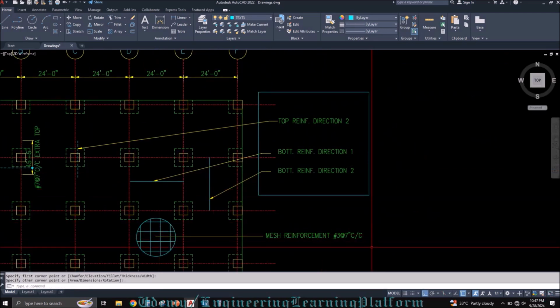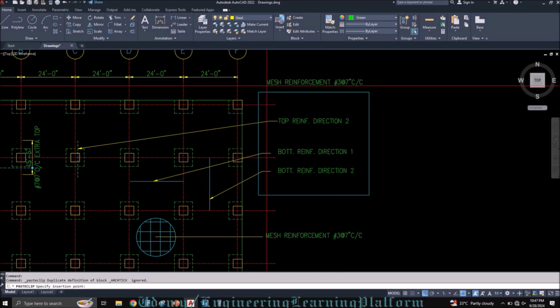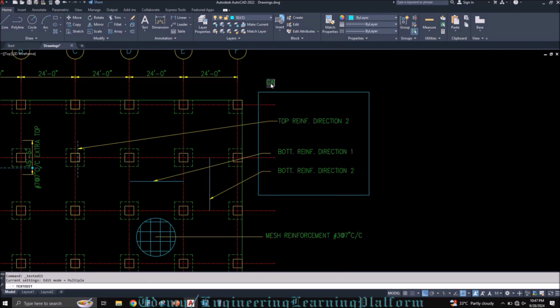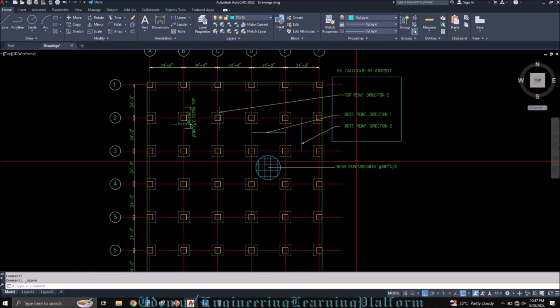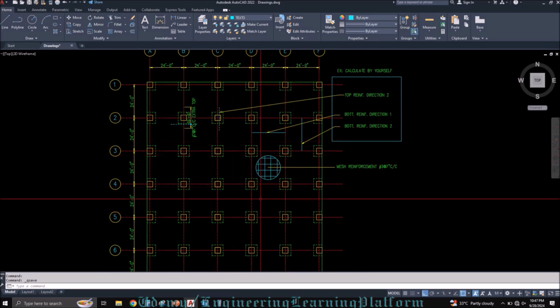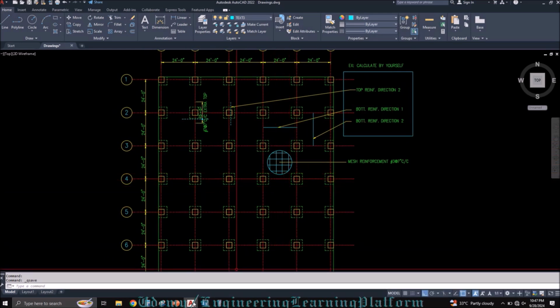I'm circling this one. It means this is your exercise to calculate. Calculate by yourself. This is your exercise. I'm attaching the model and everything in the lecture.